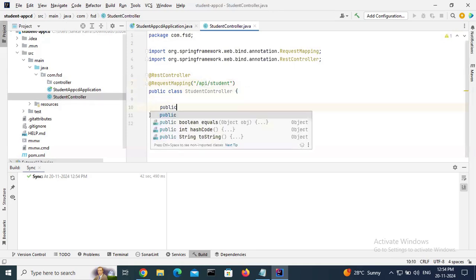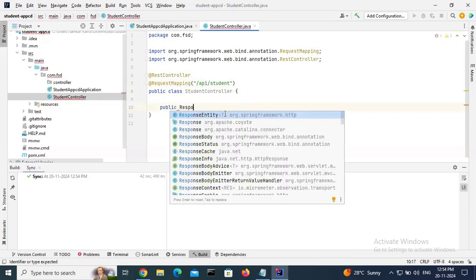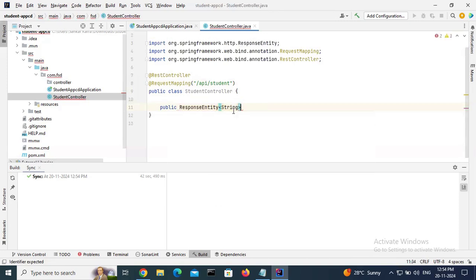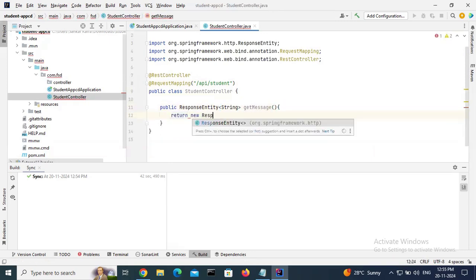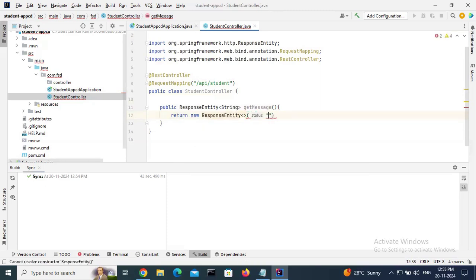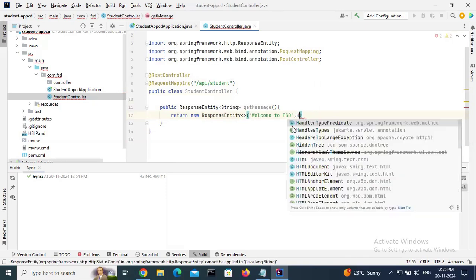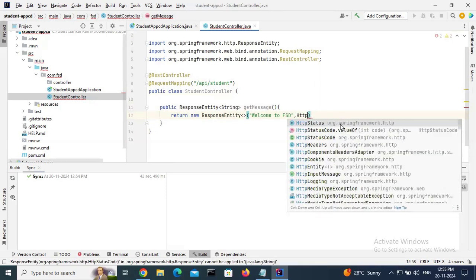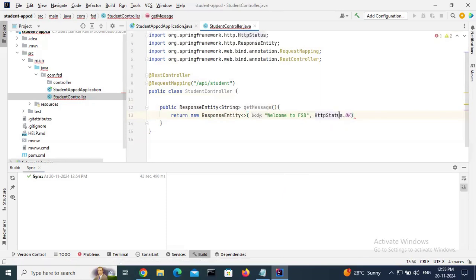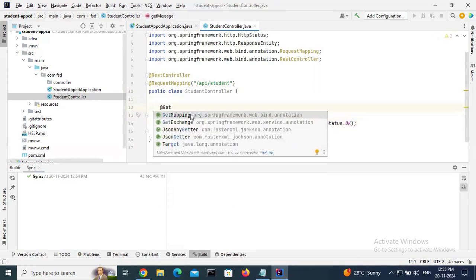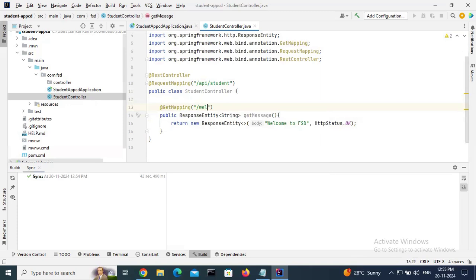Add one GET method, public ResponseEntity of String. Add a GetMapping, for example some message method with no parameters. Return a new ResponseEntity. I'm giving a string here: Welcome to FSD, HTTP status OK, semicolon. This is the GetMapping slash welcome.